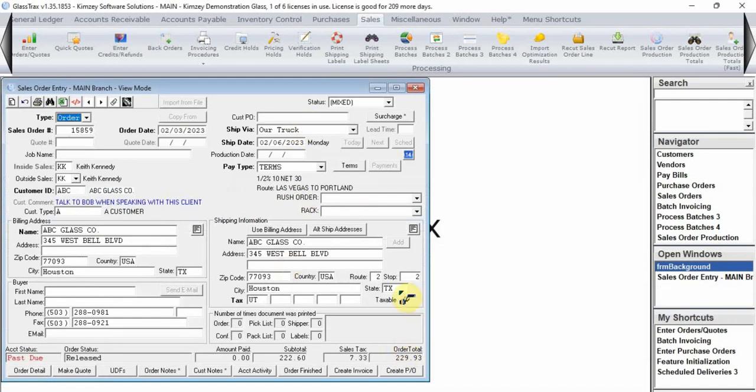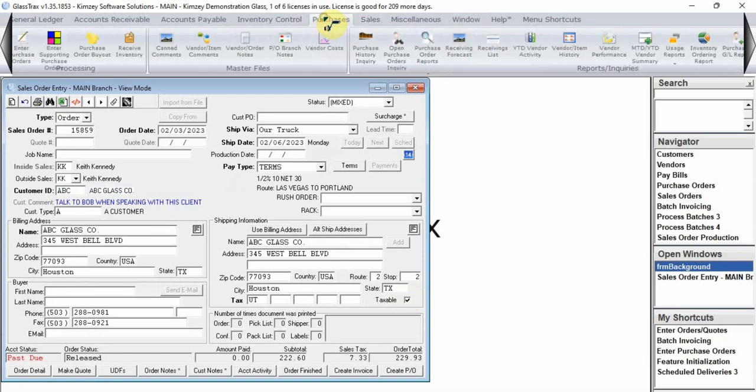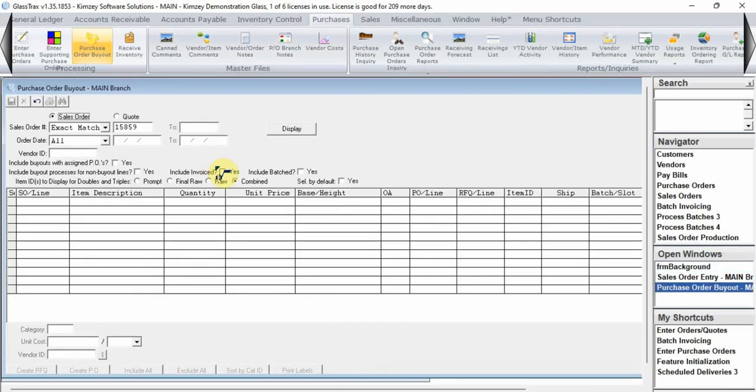Now, some people like to do these in batches, or they'll put in all their buyout stuff throughout the day. They don't want to create a one-to-one relationship with one purchase order for every one buyout that I do on a sales order. So what they do in that case is they will come into purchases and go to the purchase order buyout screen. Now, this is the one we just had open, but I'm going to go ahead and just say, show me everything. And I'm going to say, show me the processes as well. And it will go ahead and list all of your buyouts.